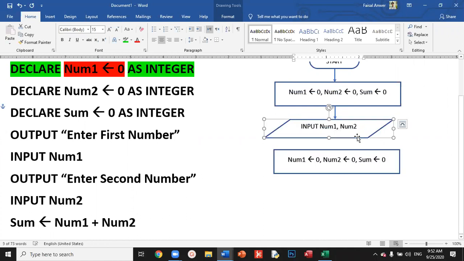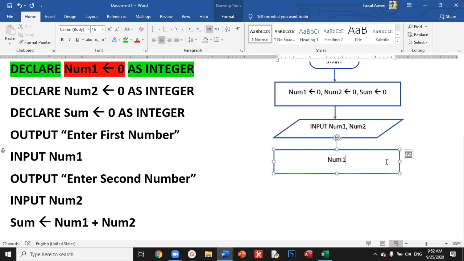It is not the center. Change the instruction in the box, that is, sum equals num1 plus num2. Okay, keep one thing in your mind, there might be multiple formulas, there might be multiple calculations.